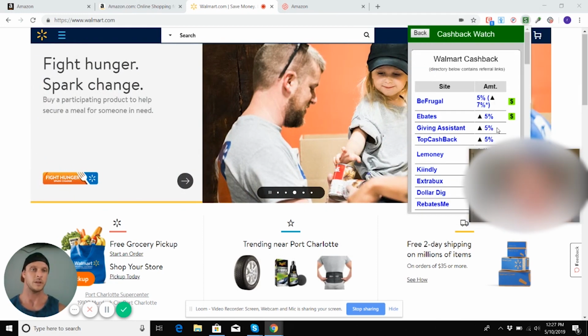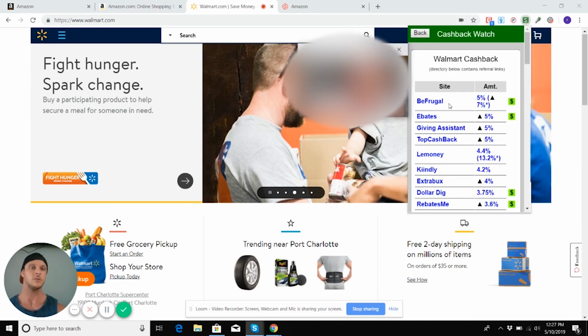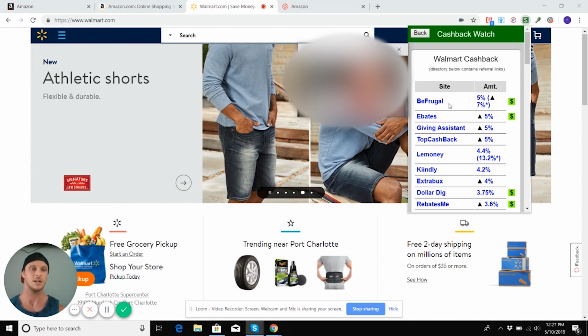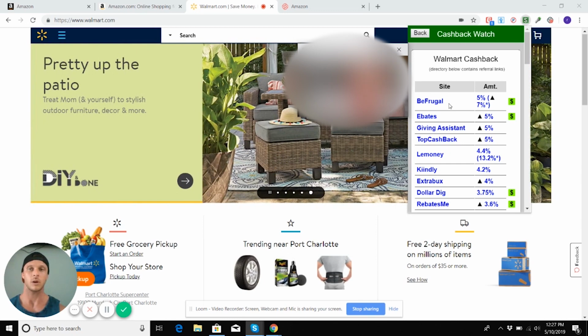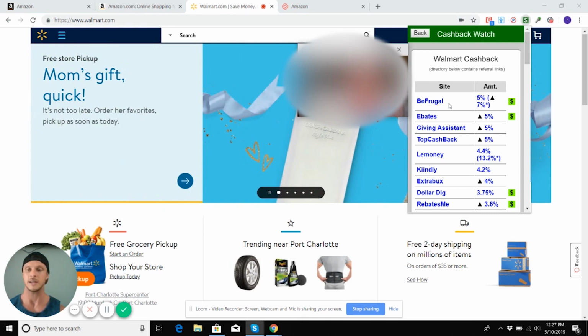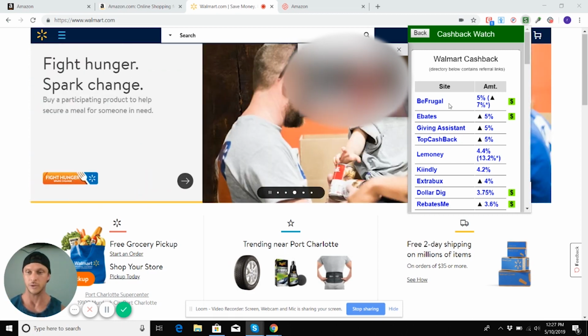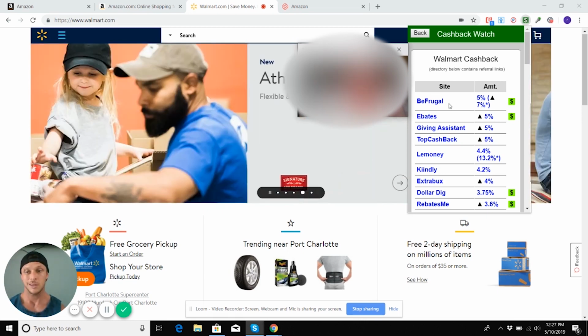So we click into here, and these update daily, it'll tell me from the highest to lowest what gives me the best cashback rates. So anything that I order off of Walmart.com right now, if I order from Ebates, Be Frugal, Giving Assistant, Top Cashback, all these sites, as long as I click that button before I order, I'll get 5% of the sale stored in a back piggy bank. Every single order. Now, I will tell you, these are not designed for drop shippers. They're not. There's nothing against doing them.